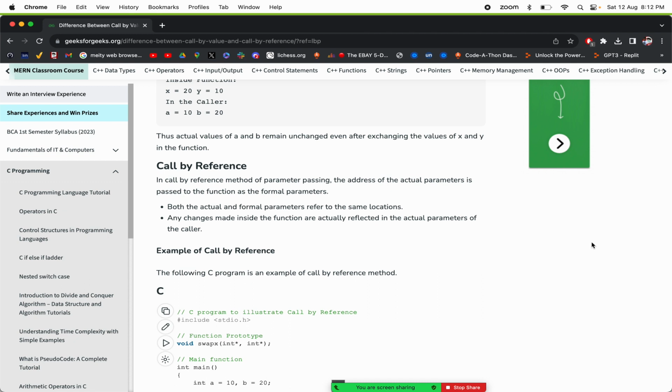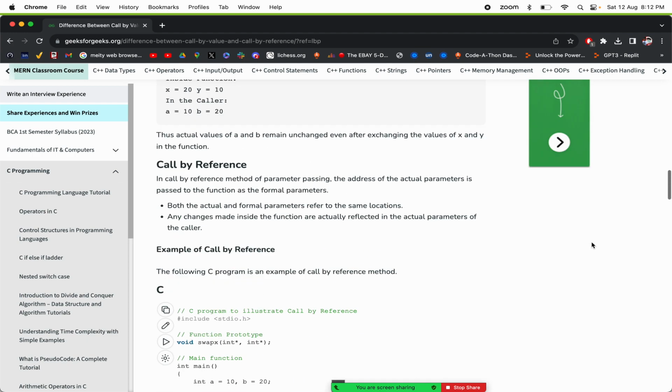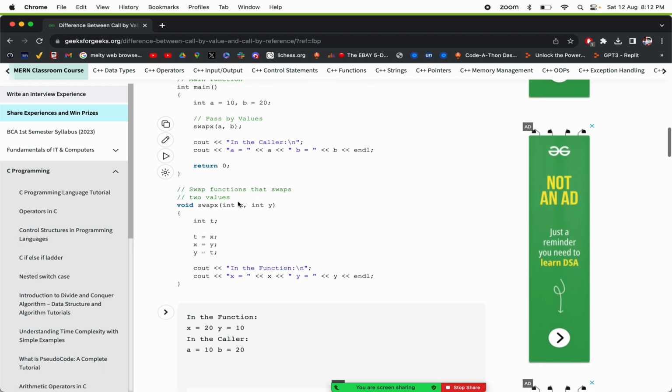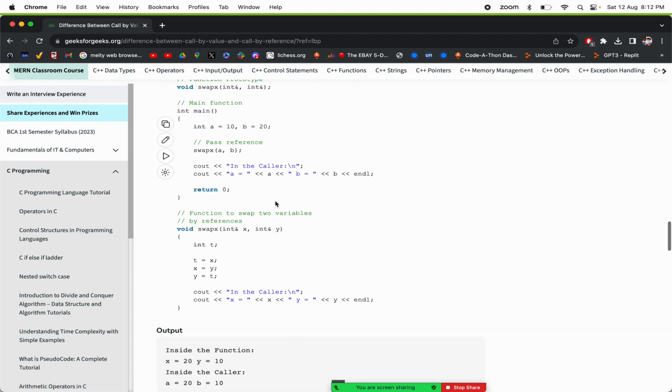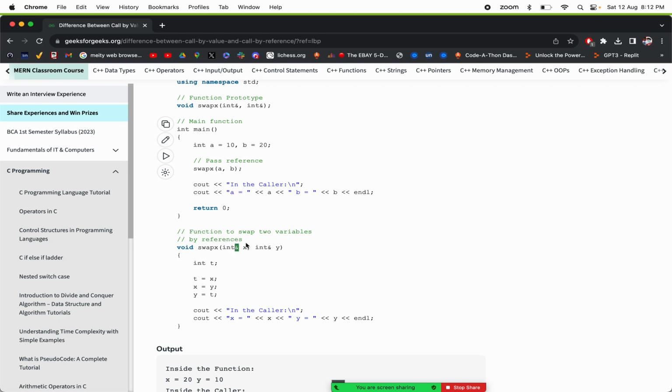So in call by reference, method of parameter passing, the address of the actual parameter is passed to the function as the formal parameter. One, the address of the actual parameter can be passed. So you can pass the memory location, the memory address of your actual parameter, right? Or the other way is that where we had just normal variables, we were accepting these as normal variables, what we can do is accept these as reference variables.